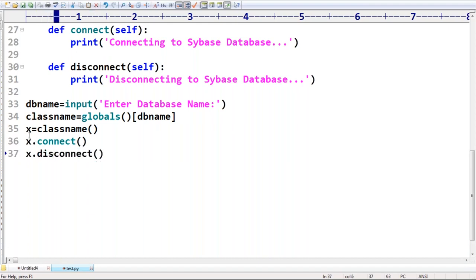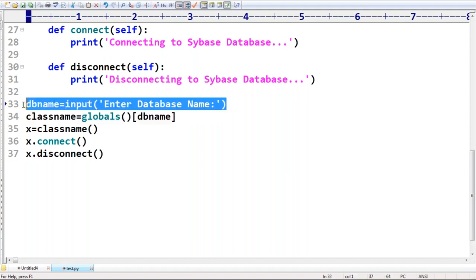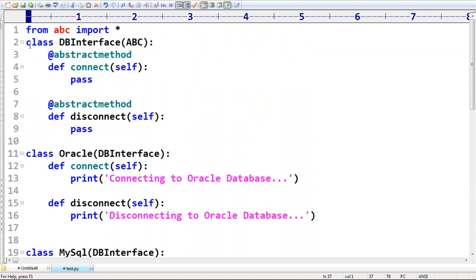Yes, the disconnect method. But the new thing here, this is what you people should be aware of, sir: whatever name the end user entered will be converted into a class name. Now for that class I'm creating an object. After creating the object, I'm calling the connect method and the disconnect method. Clear? Are you able to get it? But which database it communicates with is based on the end user input. Remember that.